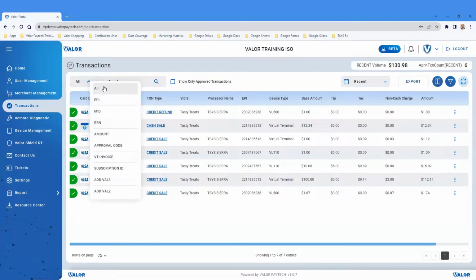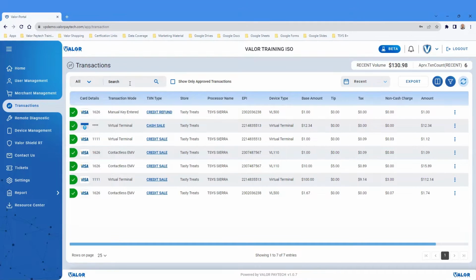Click the down arrow next to All to search or filter by the device EPI, the MID, the transaction RRN number, the amount, the approval code, the virtual terminal invoice number, the subscription ID, or any one of these two added value services that can be added through the device parameters. You can search by using the search bar.